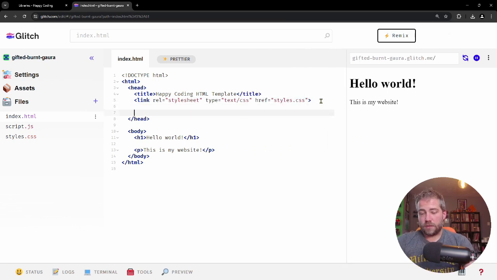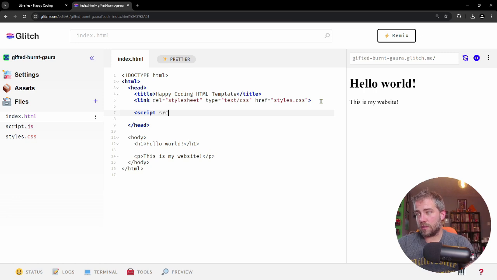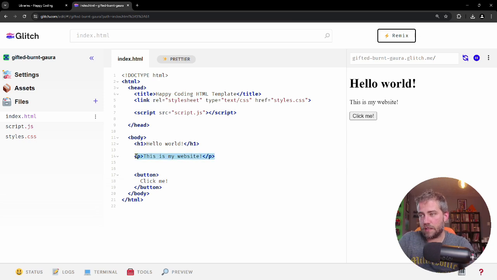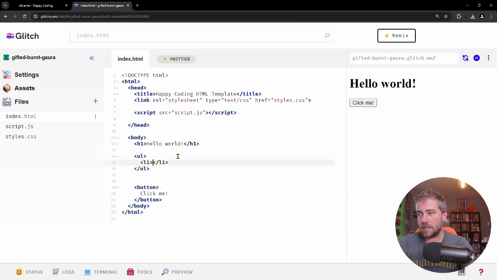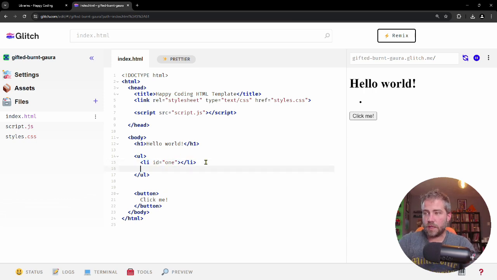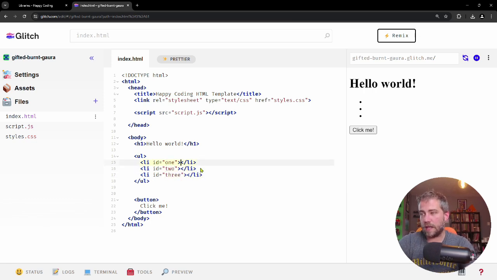And I'll load that file here in head, script source equals script.js, and then close it out. And then maybe I'll have a button, click me. And just to get something started, I'll have a UL with some LIs in here. LI, ID equals 1, 2, 3 maybe is what I'll do. So right now I'm just writing some HTML, and I am going to hook this up to my JavaScript in a second. This is really just to have a playground to start messing around in.